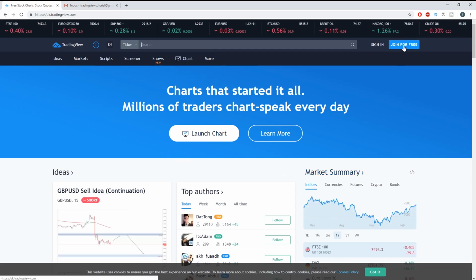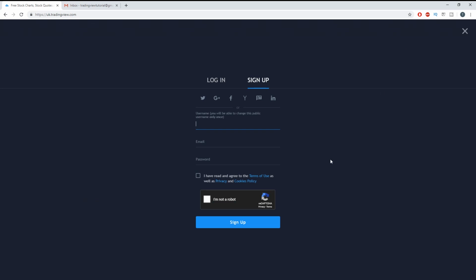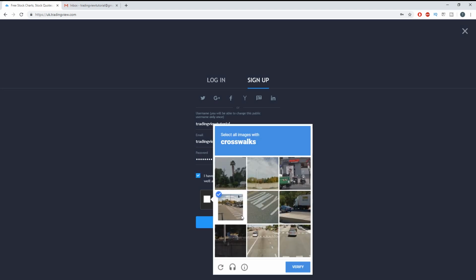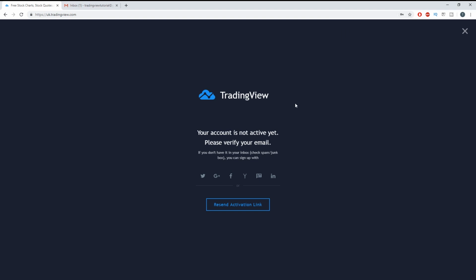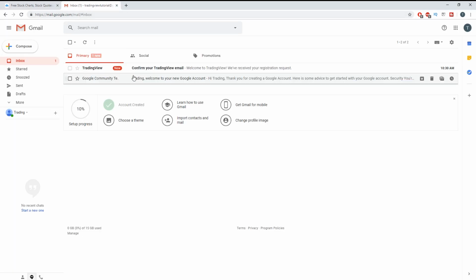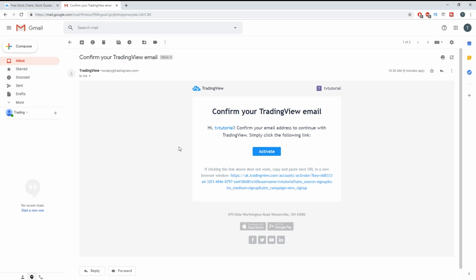You can now click Join for free to set up a free account with TradingView. This will then bring up a sign up form. Simply complete the form and click Sign Up. It will then ask you to confirm your account by clicking a link in a welcome email they have sent to the email address you provided. Open your emails and click the link and your account will be activated.